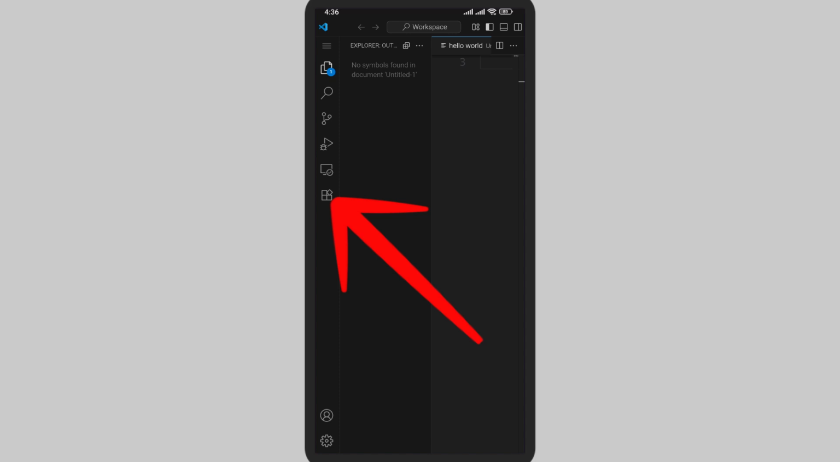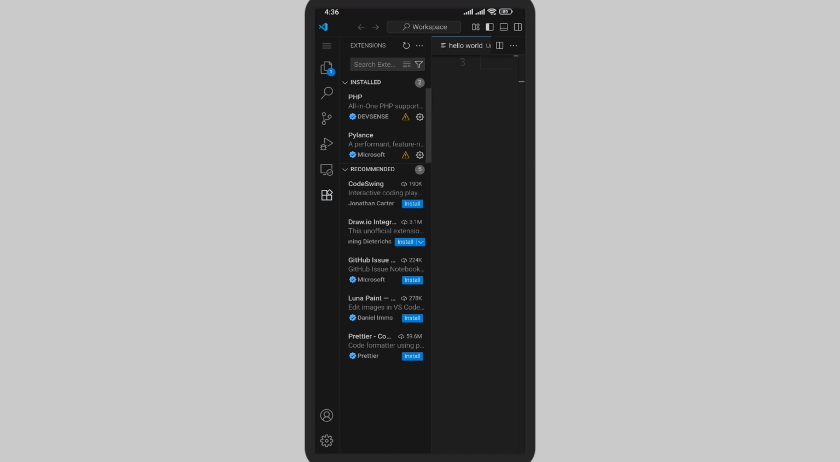Now, here on the left, you can see this extension button. Simply tap on this extension button. So this is the place where you can easily install and add other extensions.